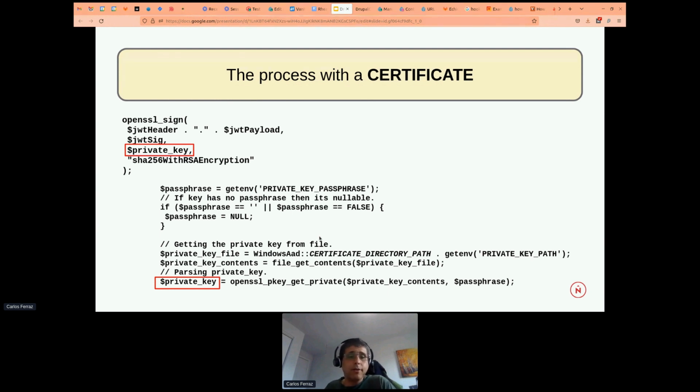Also, we have the private key. As I said, the private key was being stored on a folder above the root. And so we get this path from the environment variable, like it is in this code. Then we can retrieve the private key with a passphrase from this location. The passphrase is not mandatory, but in case we don't have a passphrase, we need to use this parameter as null, not empty. Empty will give us some errors.